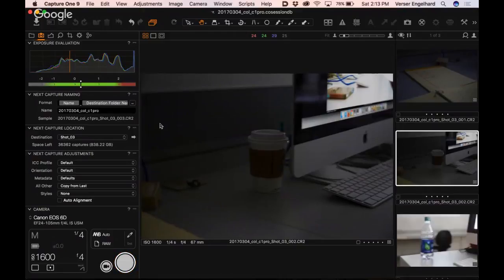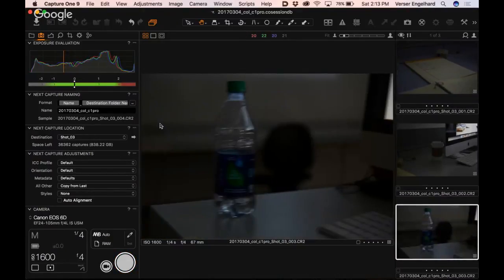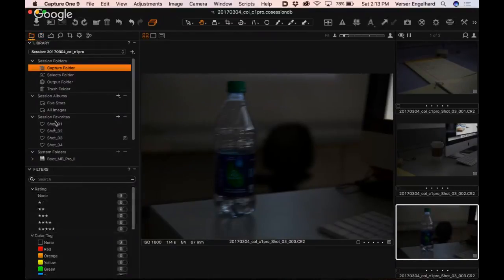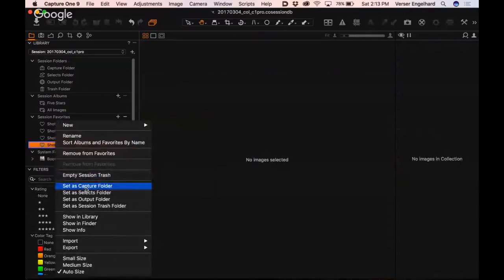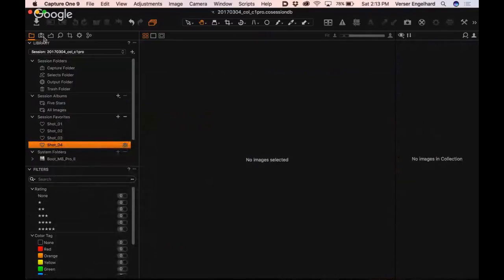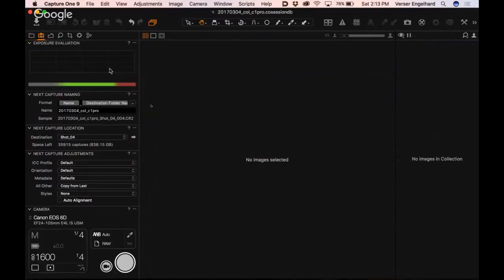And then finally, we are going to do this one last time. Go back to the library, come down and designate shot number 4 as our capture folder. And go back into the camera and reset the capture counter. And knock out your last 3 or 4 shots. So is this working for everybody?